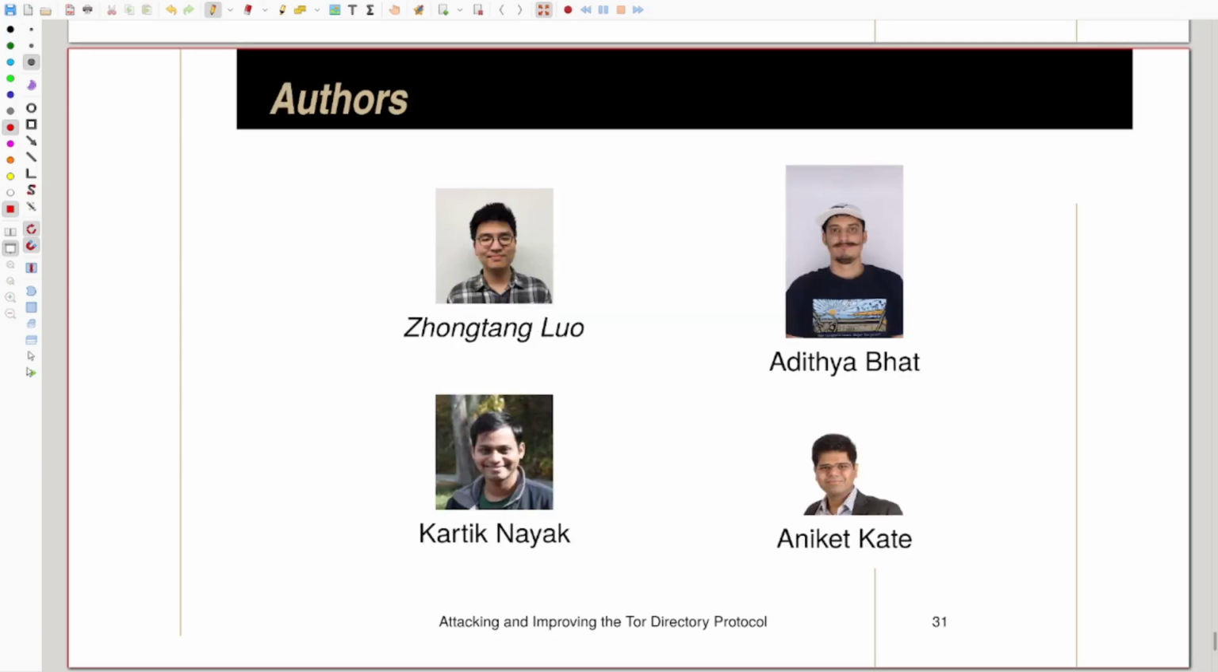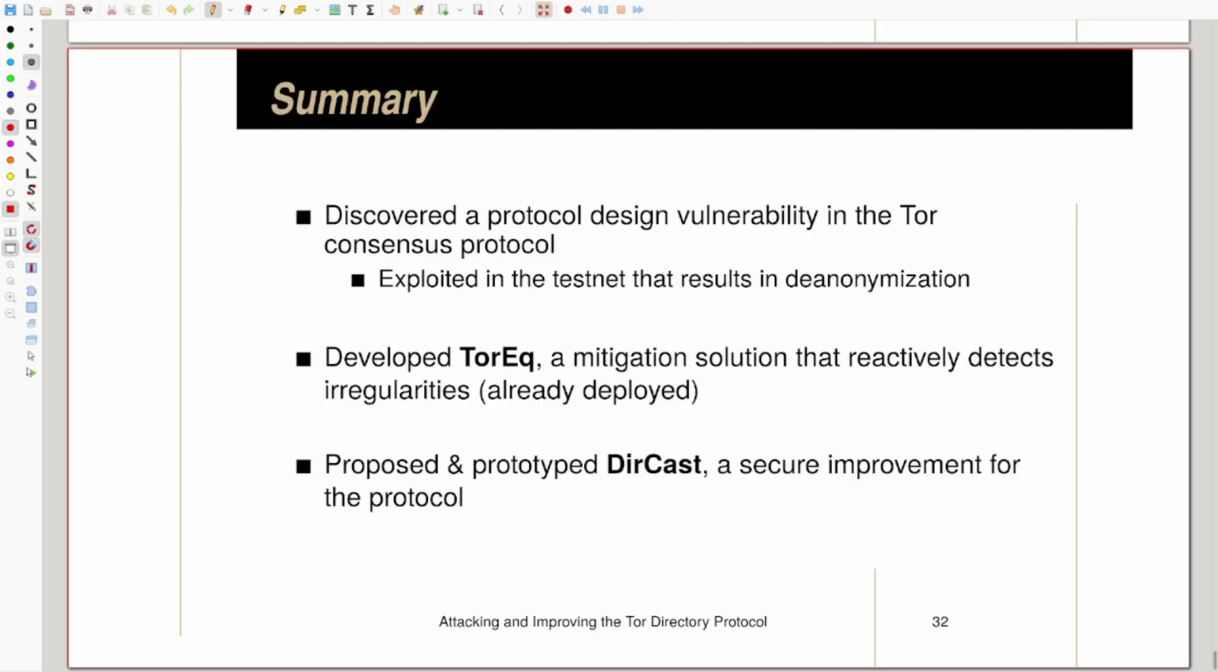I had the honor to work with a lot of wonderful collaborators for the project, and I will summarize our paper now. We first discovered a protocol design vulnerability in the Tor consensus protocol. We developed Tor EQ, which is a mitigation solution that allows us to detect irregularities. We also prototyped DiceCast, which is a security improvement.